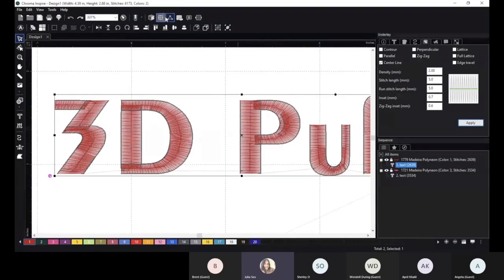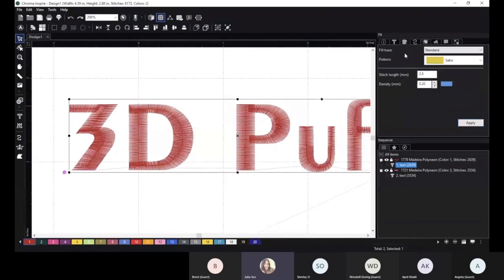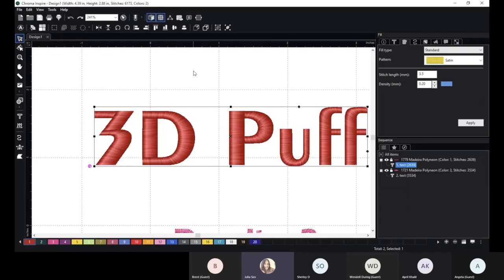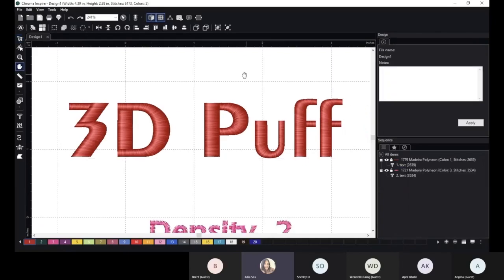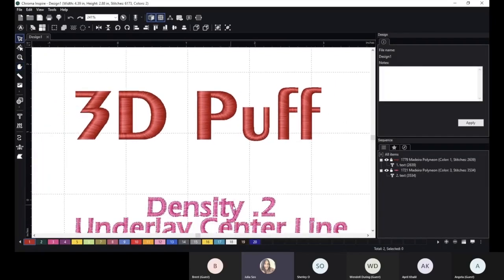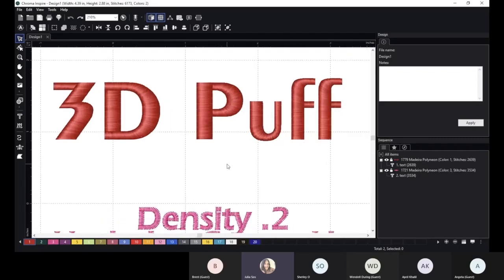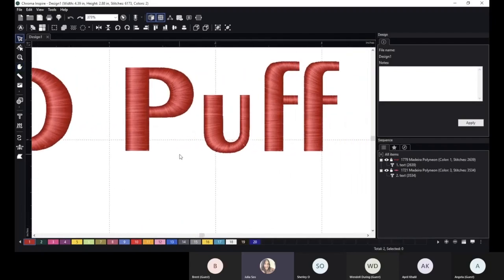Okay, so we changed our underlay, we changed our density, and now we want to make some end caps. So what an end cap is, it's a small area of stitch that will tuck in that foam and also cut the foam. So the P, the U, the F, these are good examples.